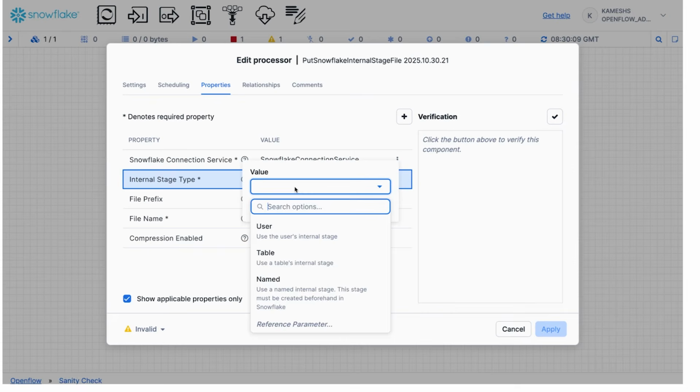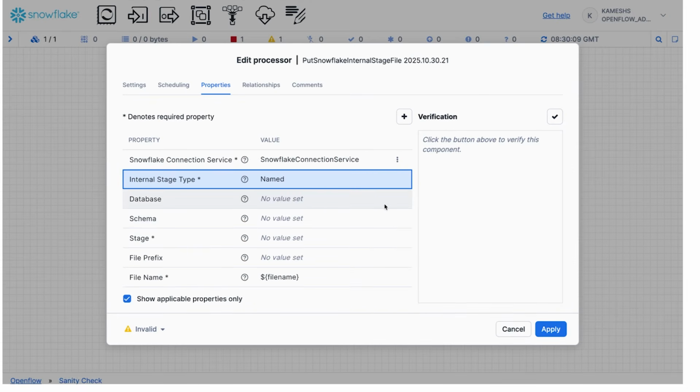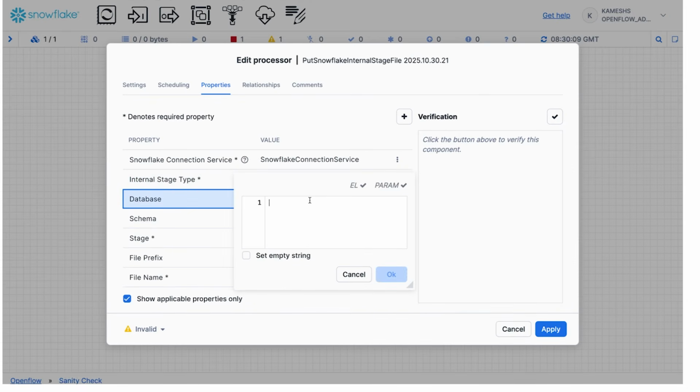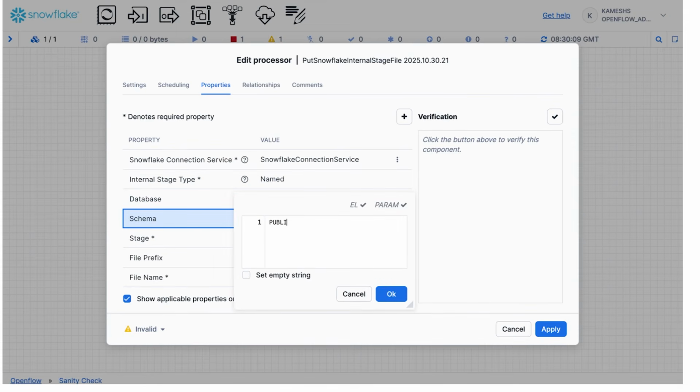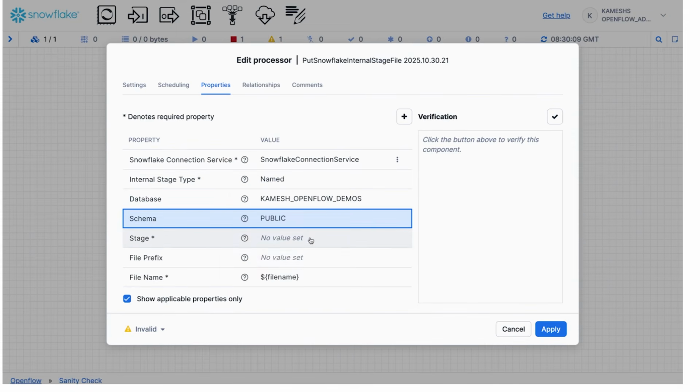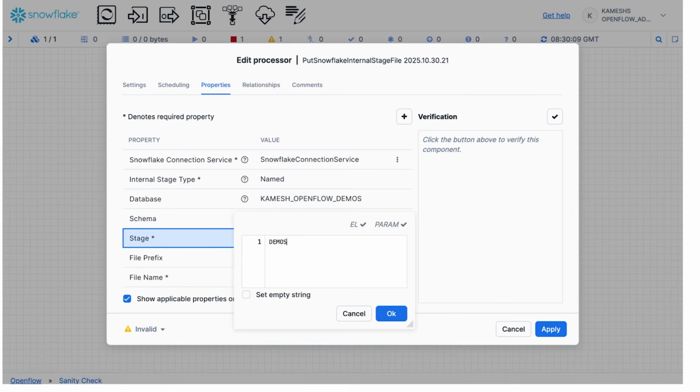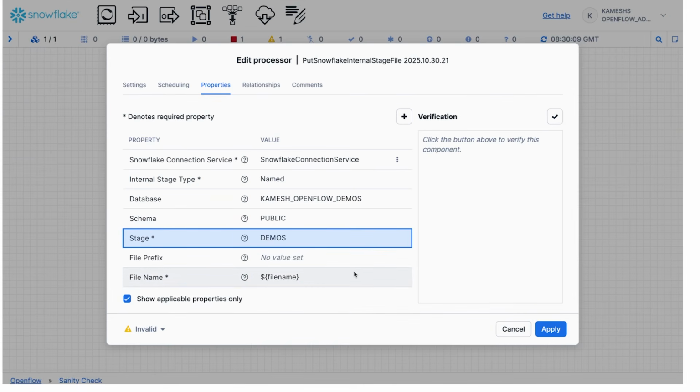I'm going to use the internal stage type named. And then I'm going to use my existing database, Kamesh_OpenFlow demos. I'm just going to use public schema here. It can be small letters as well, but just for convenience, I'm just putting it capital. I have a named stage called demos. So these things should exist. If not, you need to create them for the files to work. It does not automatically get created.